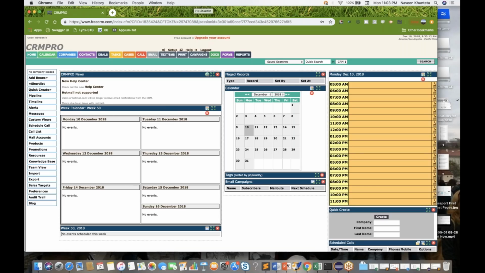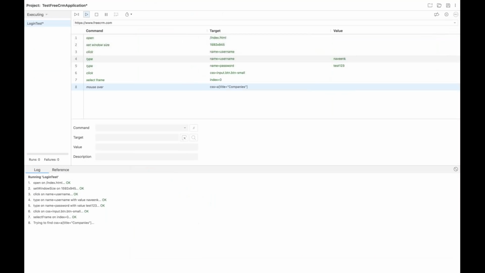So this is what it has done with respect to whatever that we have recorded, and you can see that everything is in green color now. It means all the steps got passed, all 8 steps got passed, everything is in green color. Okay, now this is the log. Also you can see that running login test. This is my test case name. Open this particular URL, okay, means it got passed.